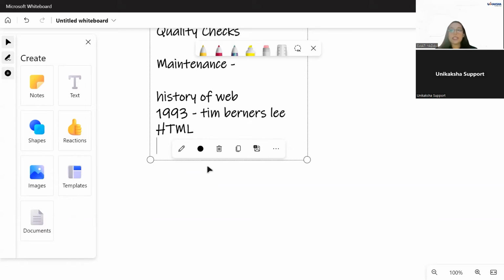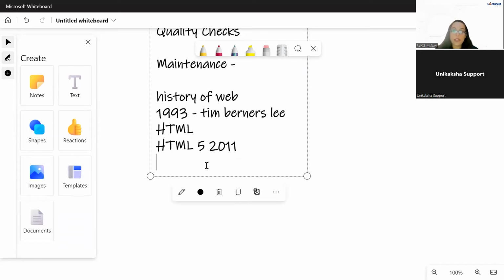HTML had many iterations throughout the years. The current one that we are using is HTML5, if you are aware of it. The different versions that have come up over the years were in 1995, then 1997. HTML5 came out around, I think, 2011. So it came out in 2011.